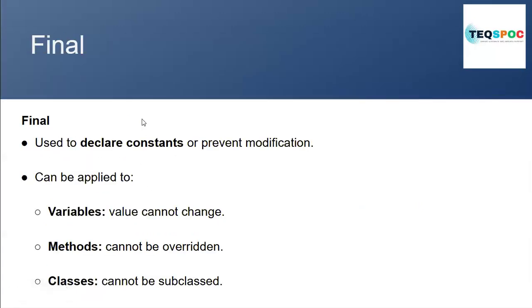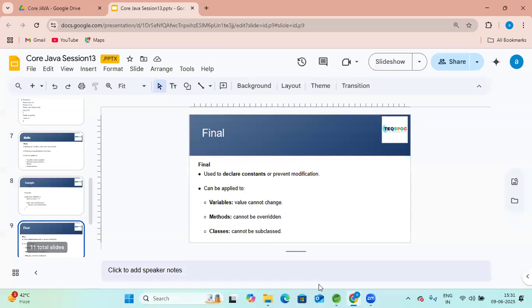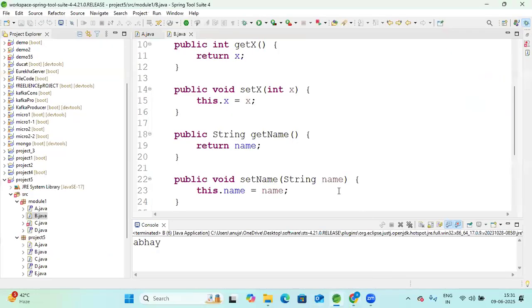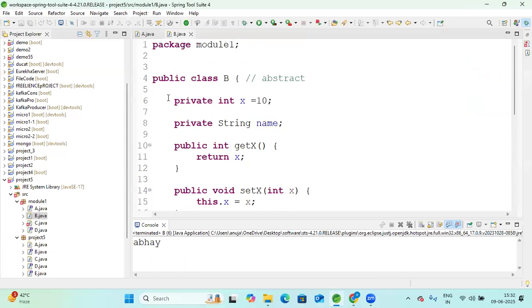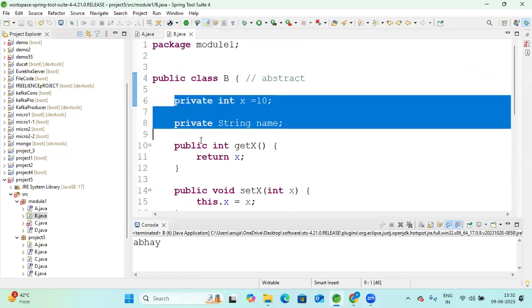Then final. What is basically a final? Final is a keyword. Static is a keyword. So final is basically used to declare a constant or prevent modification. It can be applied on a variable, method, and class. What happens basically? If we make the variable final, then changing of the value is not allowed. Let me show you practically. Practically is easier to understand.